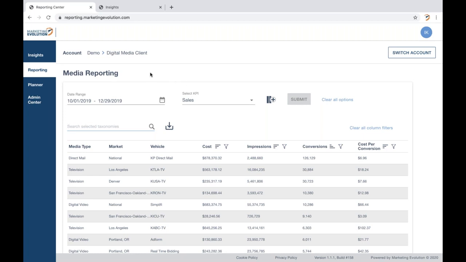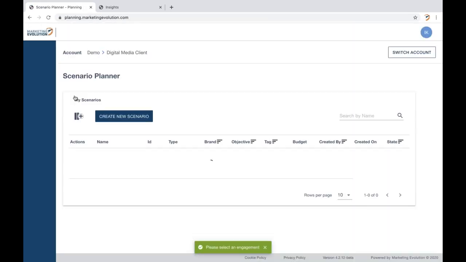I'm going to jump over to the media planning lens right now, so we can look at another popular use case, which is to actually create a new scenario to enable the answer to the big question.